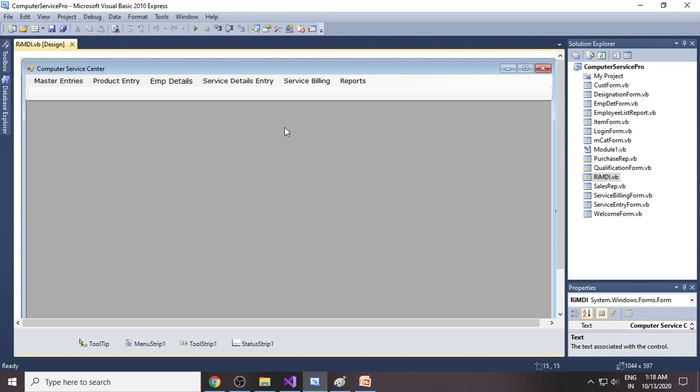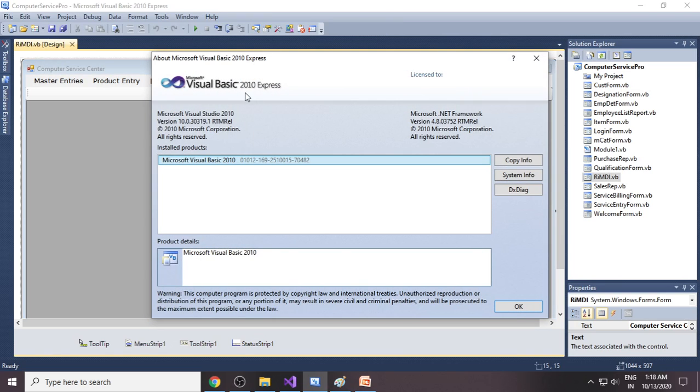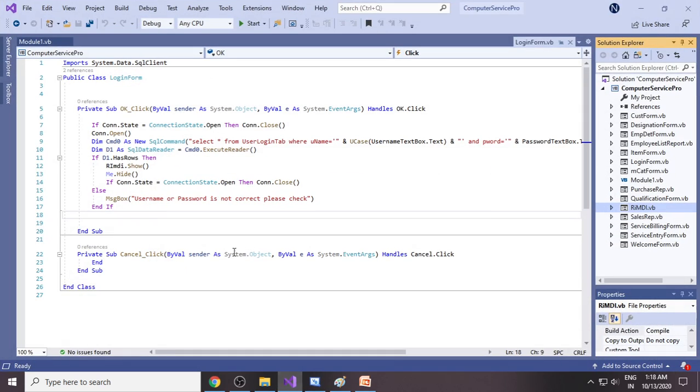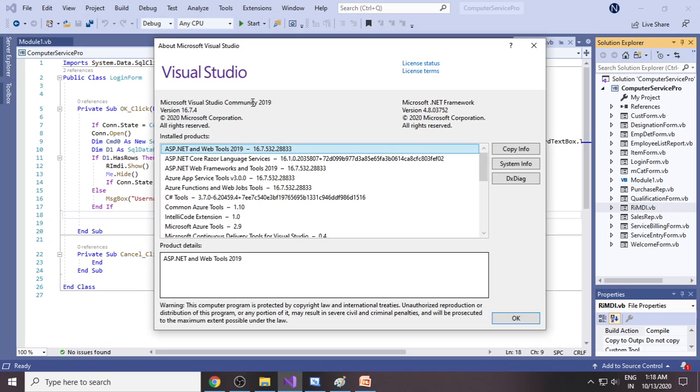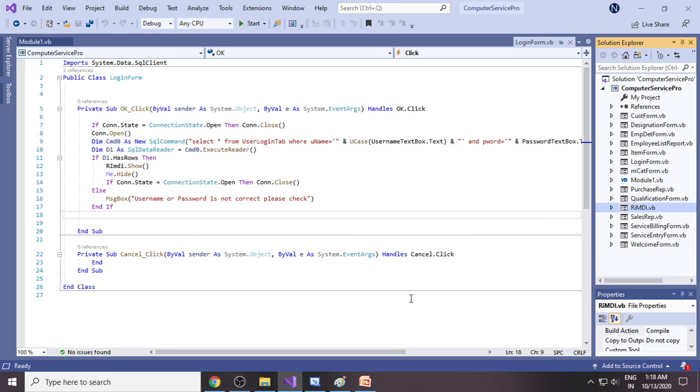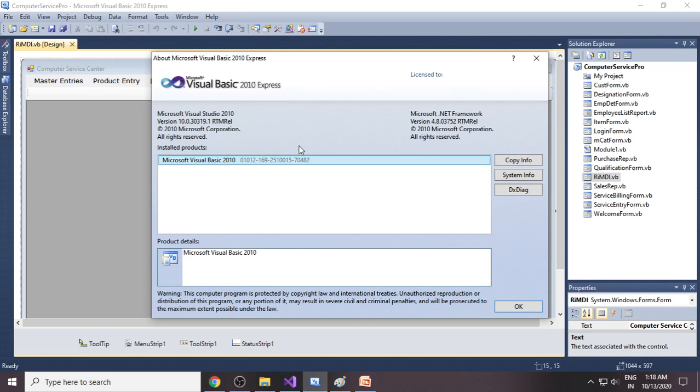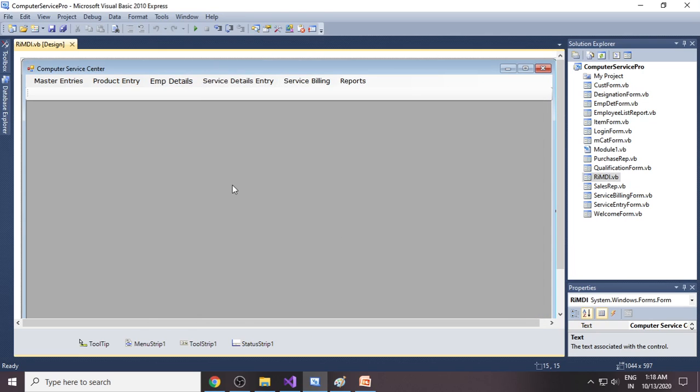We developed this project in Visual Basic 2010 Express, and it works in any higher version. It may be 2012, 13, 17 or 19. I'll show the same project in 2019. Here is Visual Studio 2019, the community edition. So this project will work with 2010 and any higher versions.